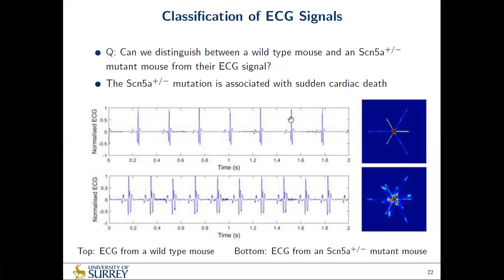So what we've got here is two signals. The top is from a wild-type mouse, and the bottom one is from a mutant mouse. And the signals do look a bit different, but when we look at the attractors, we can see they're very different. But of course, this is only an example of one wild-type and one mutant mouse. So the trick is to get a consistent classification for different animals.